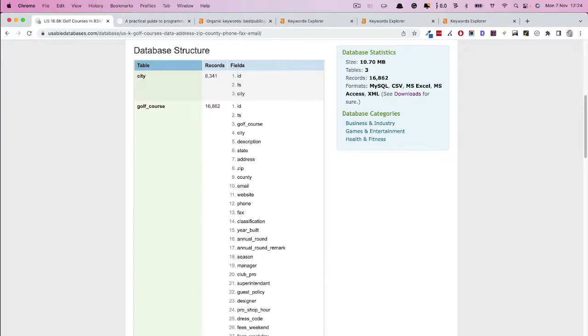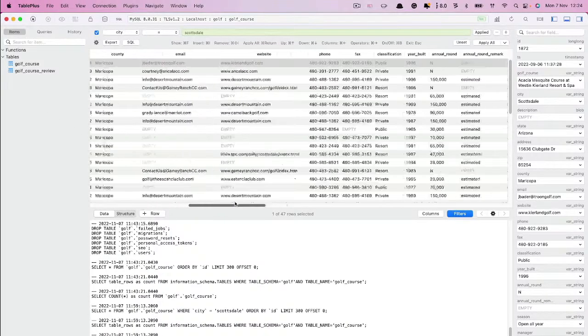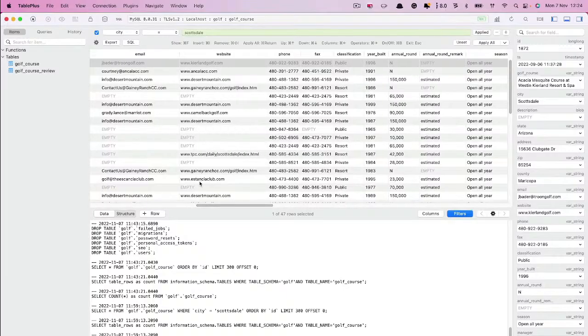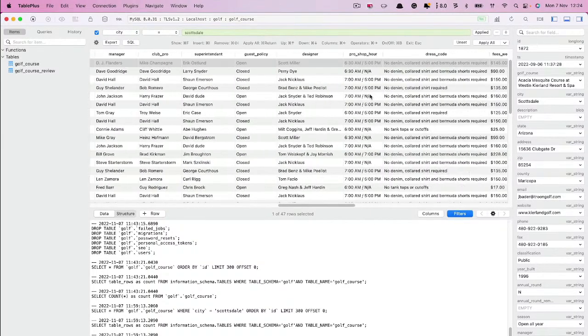And I imported it to the database here just so we can quickly see some of the fields that we have. So we have contact information, we have classification, whether it's private, public, whether it's a resort, the year it was built, all kinds of information here that we can use to build some really interesting templates that will provide value to people who are looking for golf courses.